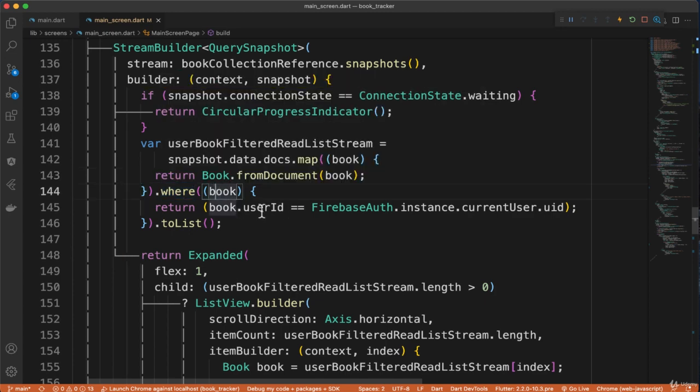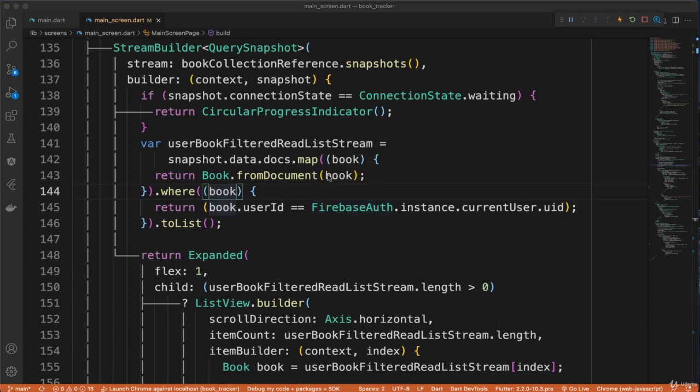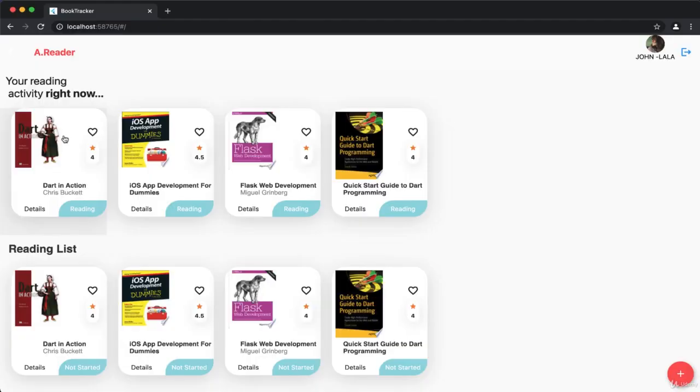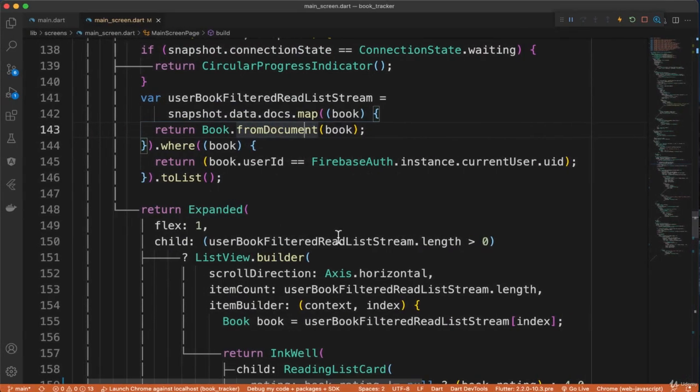In this case, we're making sure the user ID is the same as the current user that is logged in, which we've established. But what we also need to do is filter through and check, for each book that we are receiving from our database, if certain fields are null or not. Because if we click on this book, if this is null, like started reading is null, as well as mark as read is null, that means this book doesn't belong here because they're not reading this book, right? It belongs to the reading list. So that's what we need to do.